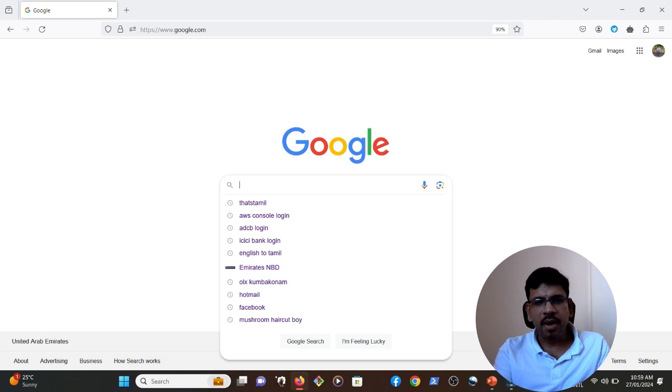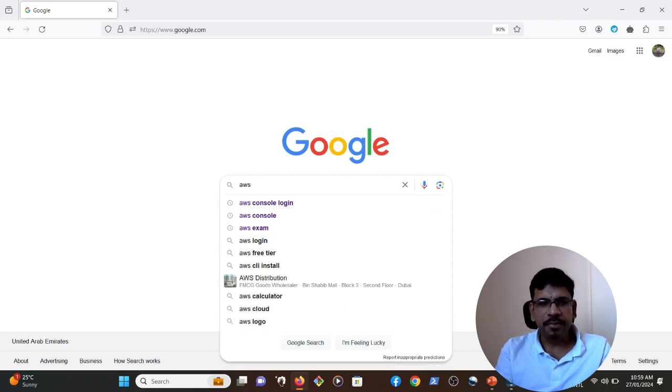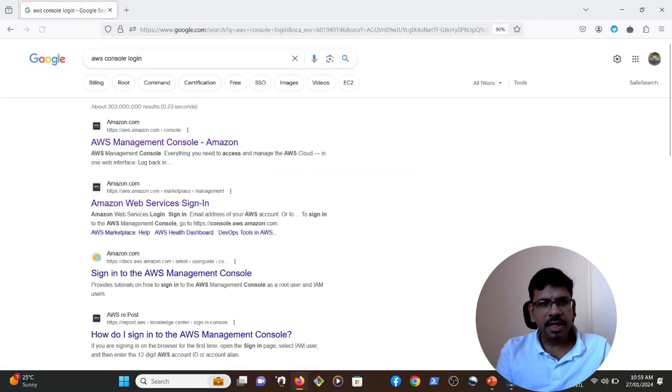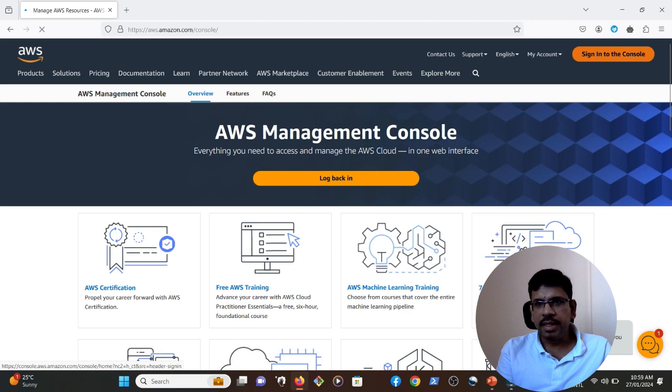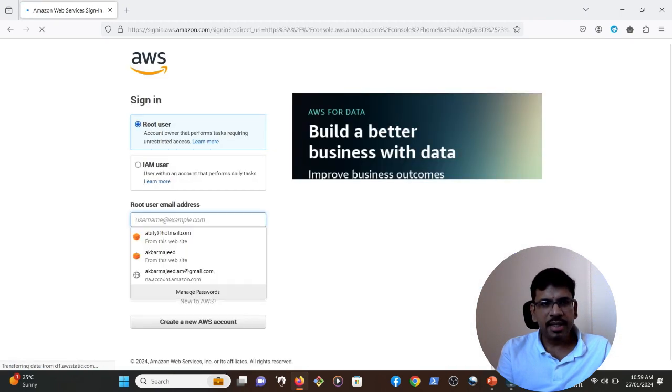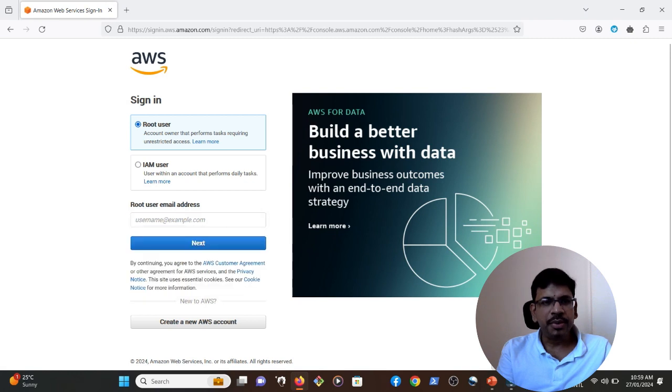Now let us log into the AWS console. Here I type AWS console login, then I find the URL for the link, and there is an option here, sign in to the console. Once I click, I get the login view to log into the console. I get two options here, root user as well as IAM user. This time I'm going to log into the root user account.